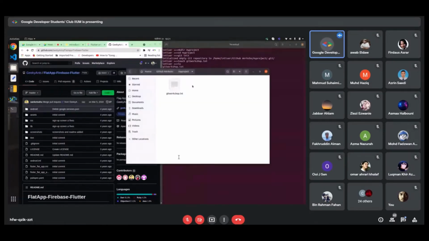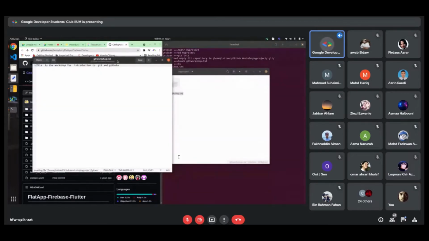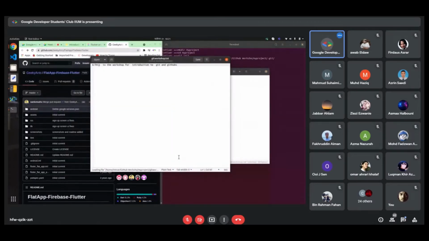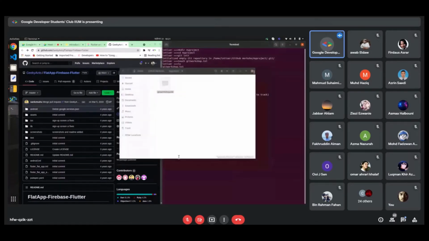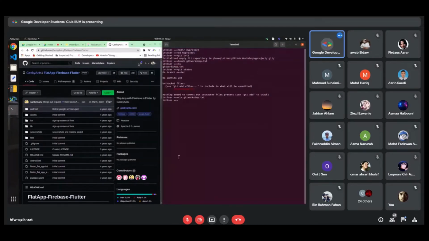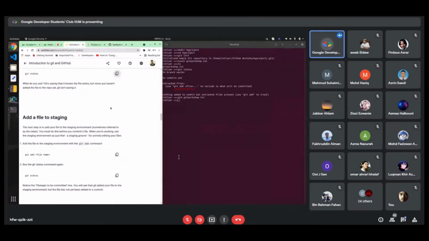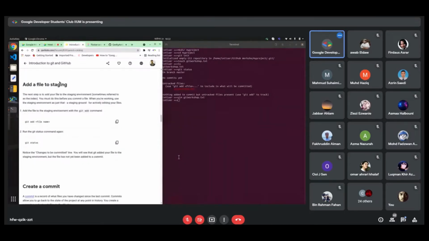If I go to the file, it is the same as this. You can also edit it here and it will be saved as well. So I just wrote something to the file. Actually, what's the next step? Yeah, so there is a staging area in Git.